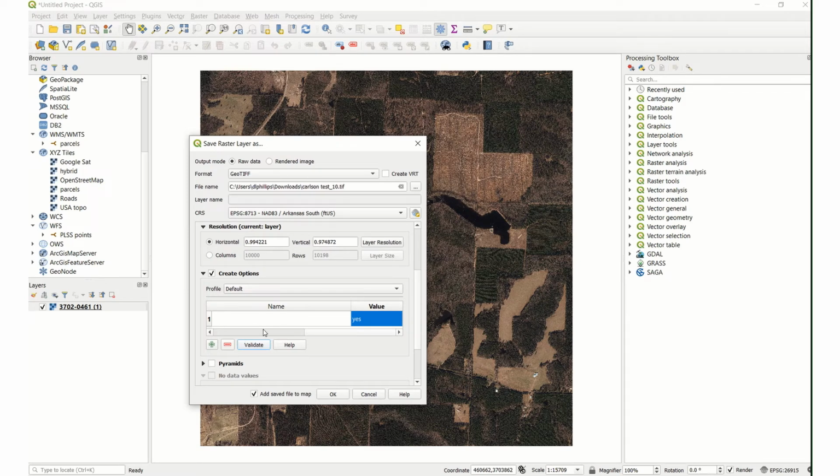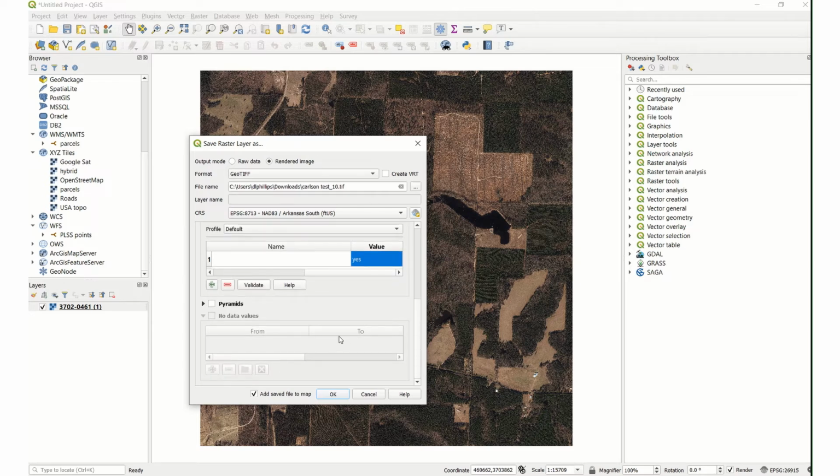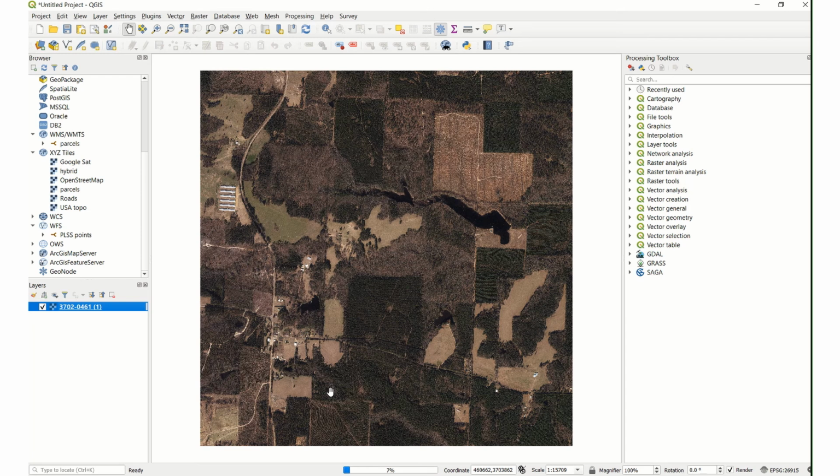And now I have it set up to create a second file alongside the new image file, which is a positioning file. It's a .tfw positioning file. Now output mode, change that to rendered image, and that should be it. So click OK. And it will convert it pretty quickly, even though it's a large file. It's nearly 400 megabytes.